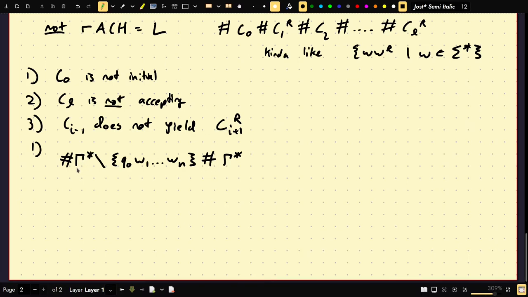This is the set of all strings, which we know is regular. I made you prove on the exam that you can take out a finite number of strings from a regular language and it'll still be regular. This is exactly one string. So this is a regular language, and this is a regular language. So this whole thing is regular. Then we have a composition. So we have pound, regular language, pound, regular language. So this is regular. That's for point one.